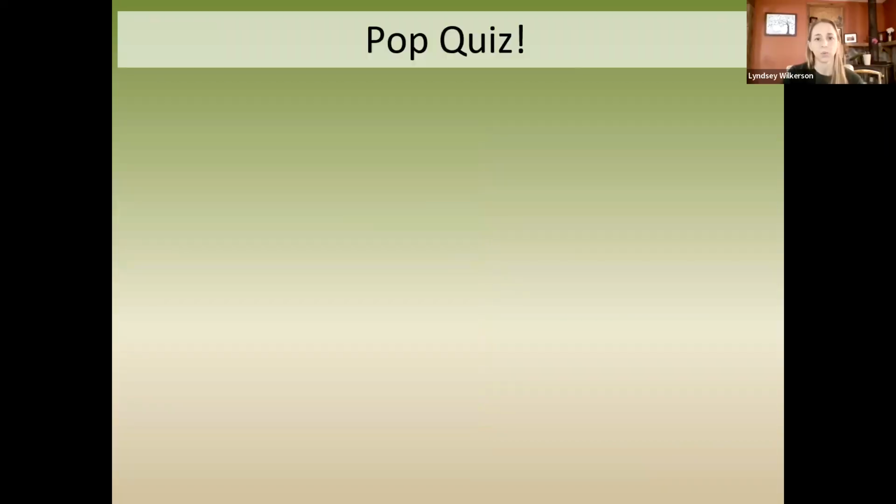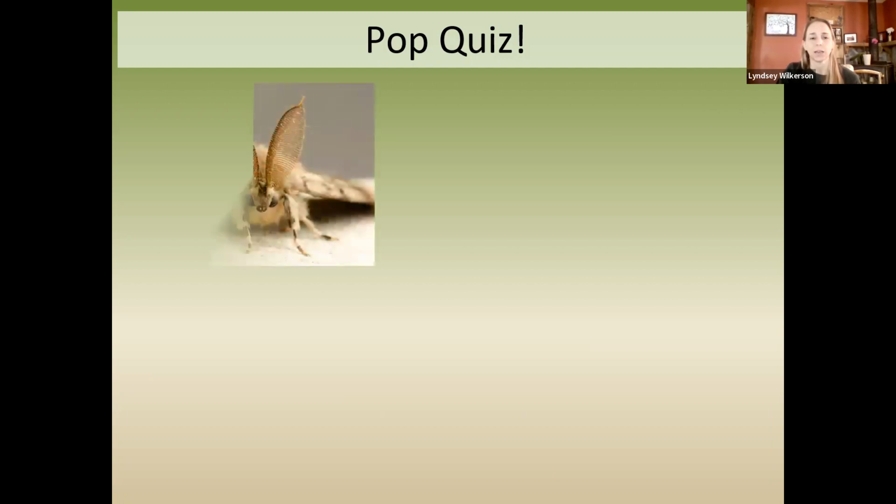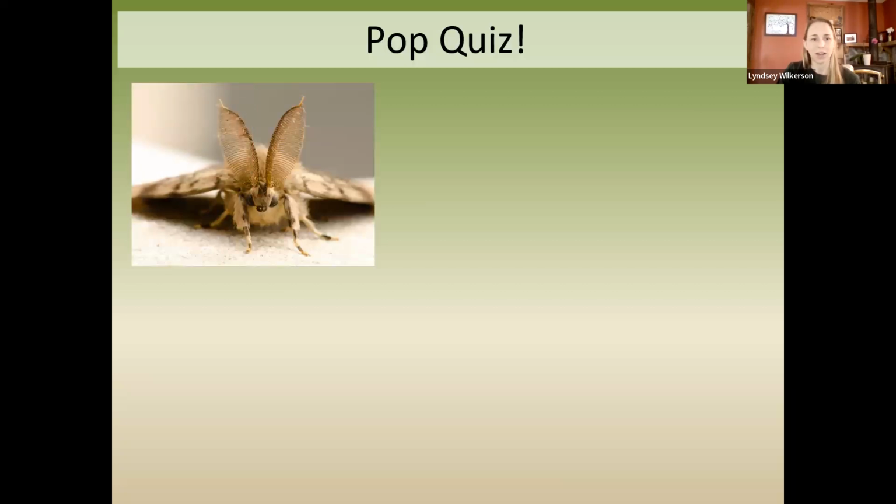All right, so we are going to do a little pop quiz here. Want to keep you guys on your toes, make sure everybody's paying attention. Our first question is this fun little guy here, and this is a spongy moth. And what I'd like to know, if we can pop up the question bar, is this a male spongy moth or a female spongy moth? So if you can use the poll question to answer, we'll give you guys a moment to do that.